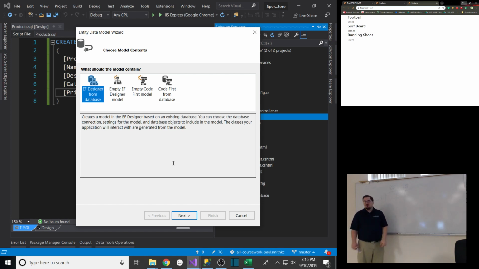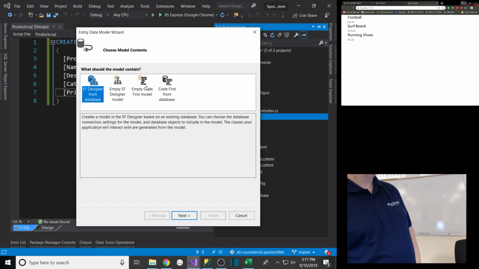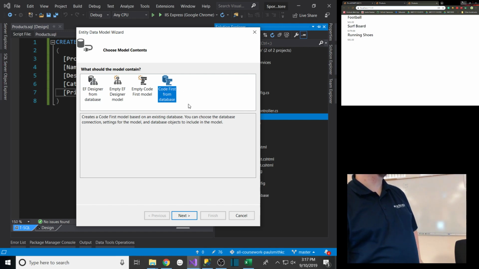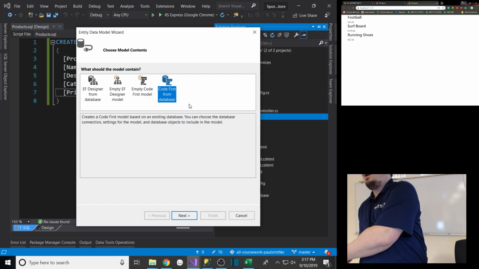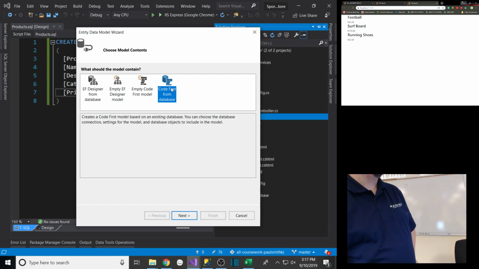Which version are we on? We're on design first. I kind of wish we were on that one, but the person who created the project created everything. Well, what we're going to do this semester is we're going to go through code first. So what I'm going to do is I'm going to say code first from a database, because I want to do the code first path and I already have a database. So that's the pathway that we're going to use.